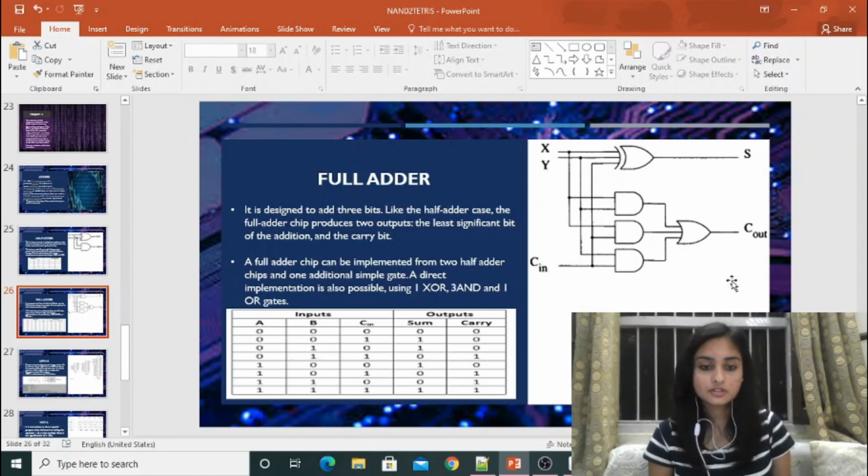A full adder chip can be implemented in 2 ways. One is using 2 half adder chips that we already used, and one additional simple gate. The other, direct implementation is also possible using one XOR gate, as you can see over here, 3 AND gates and 1 OR gate. We'll be using this implementation in our project. Next we have the truth table, the inputs and outputs, and they vary according to this truth table.